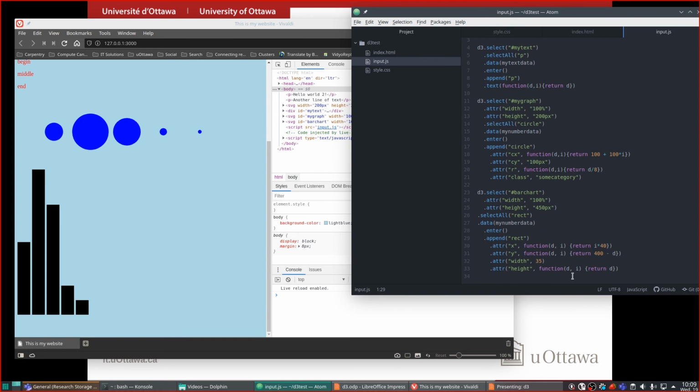So is there anybody that does not have a working bar chart? Because we're going to use it for the next part. No, well, I managed to fix it. Yep. So it was the x coordinate for you?